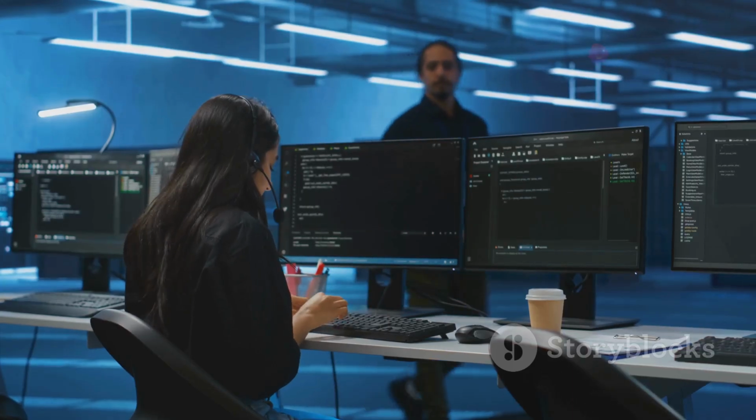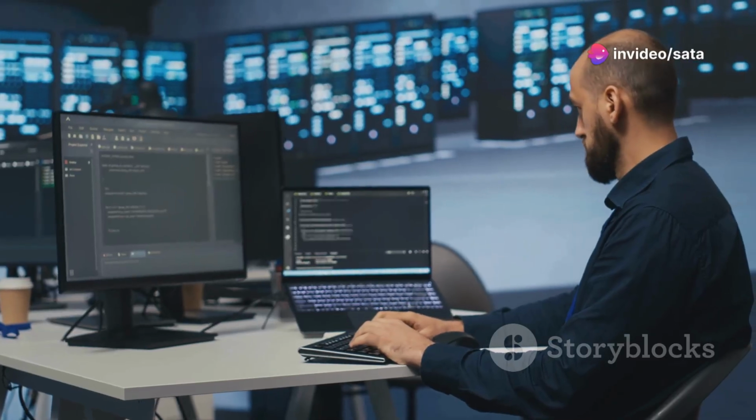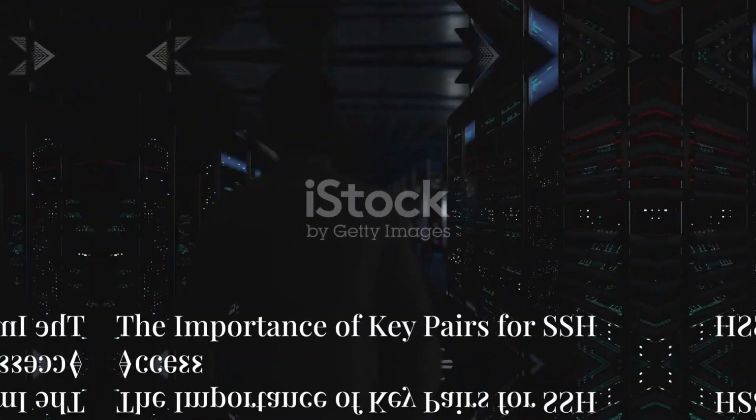This example demonstrates Ansible's practicality in deploying real-world applications. Its versatility and ease of use make it a valuable tool for managing complex deployments.